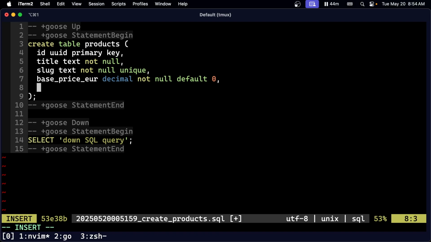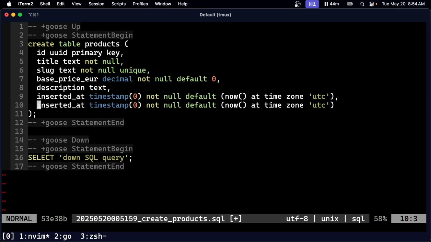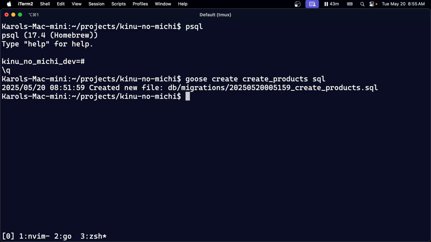Then description maybe, text, and then inserted at, timestamp 0, not null, default now at time zone UTC, and the same for updated at. And in the down section, drop table products. Goose up.